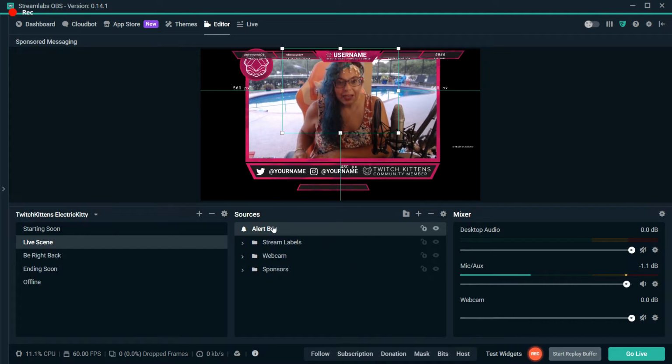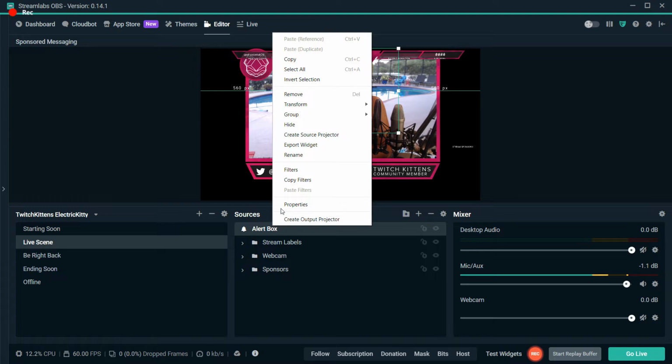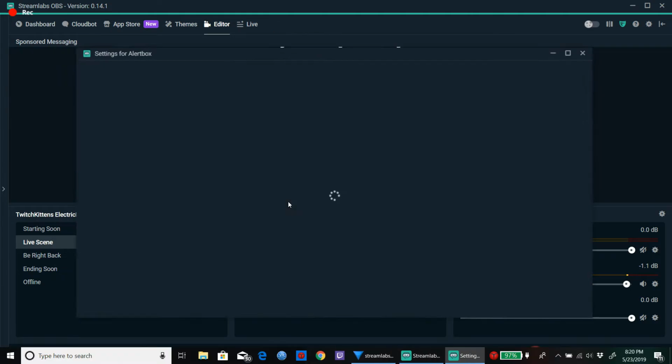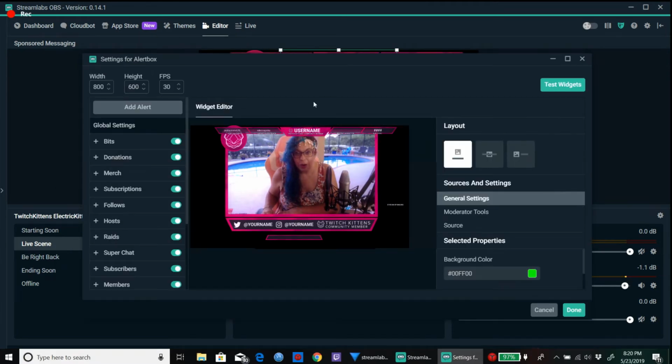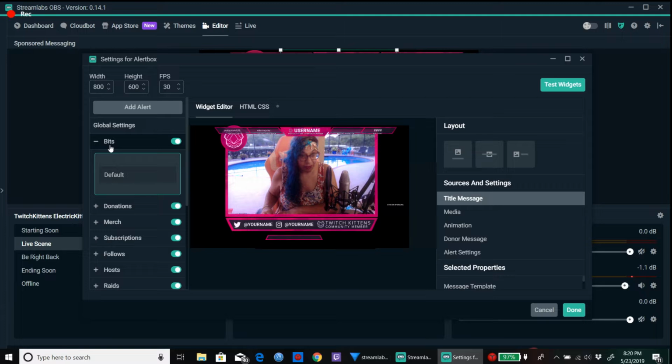All right, you right click on the alert box and you hit properties. Inside here, this is our general settings. We're going to come back to that in a minute, but over here in the bits is where you're going to find any of them, whatever you need to change. This is where you're going to find the customization for it.